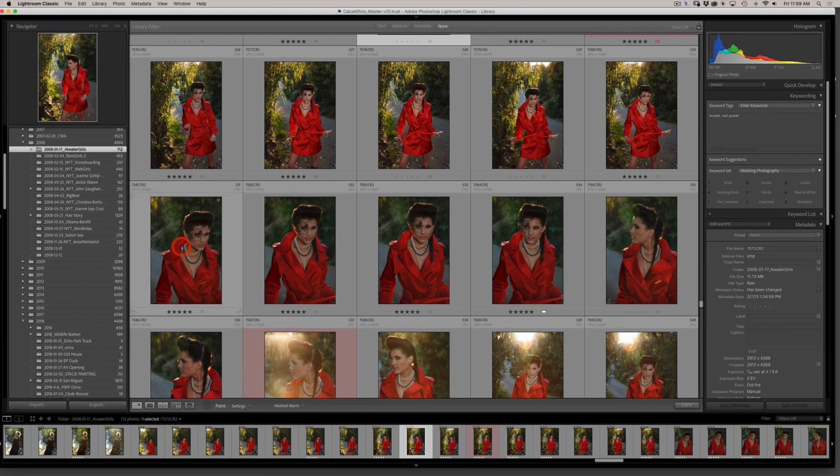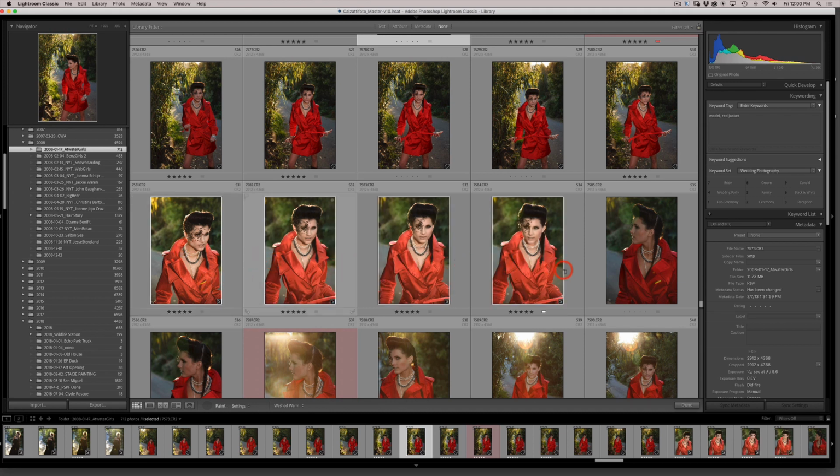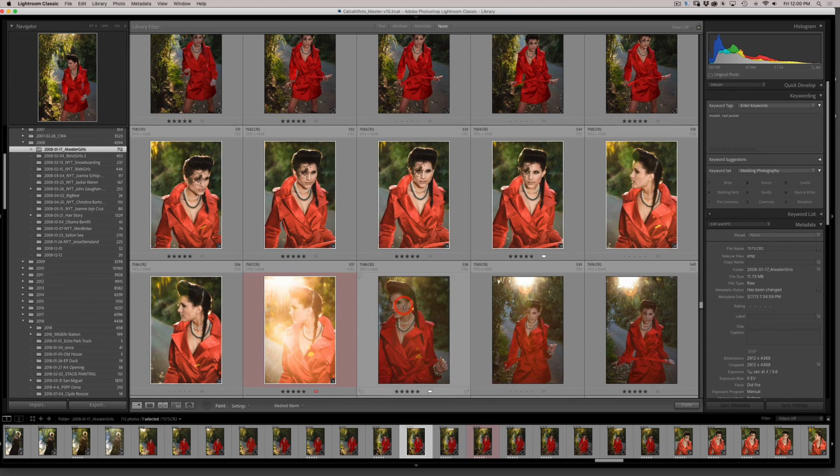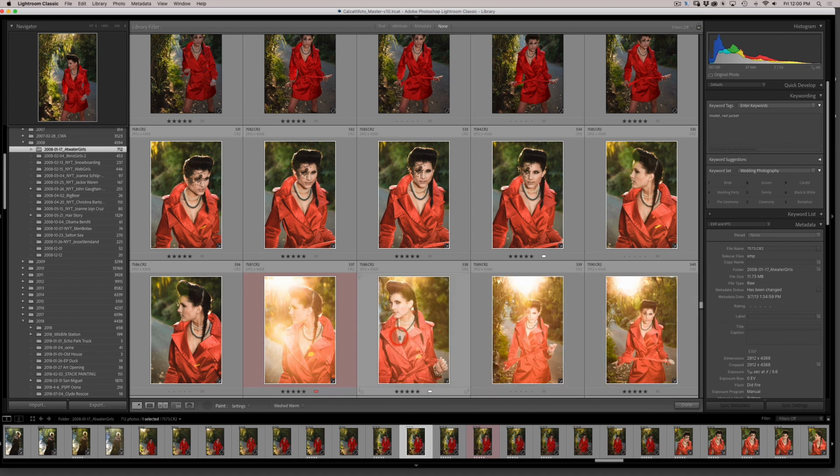So I could click on one, or I can hold on a whole batch. This one's probably going to be a little too light, but I can always readjust the contrast or exposure on it. But that is much quicker and easier to apply the same effect to a bunch of images.